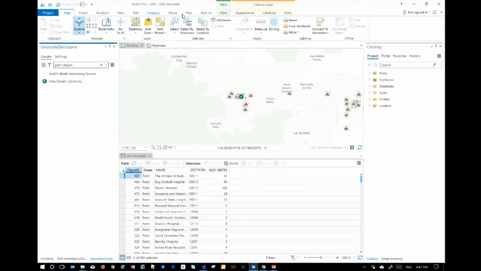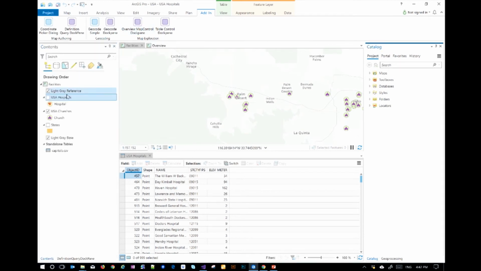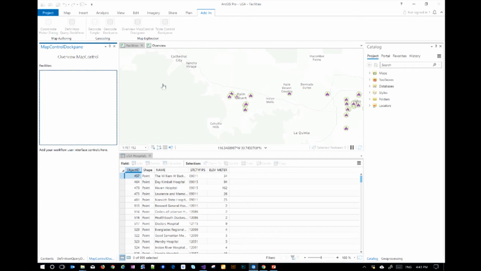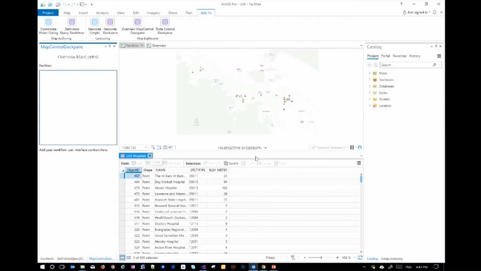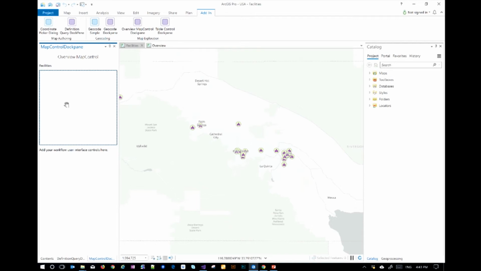On the add-in tab, I have an overview map. Before I go there, I'm going to select a map. Facilities is right now my active map, and as I go over, I'm only zoomed into a smaller portion of facilities. And here it can show the extent of the entire view.